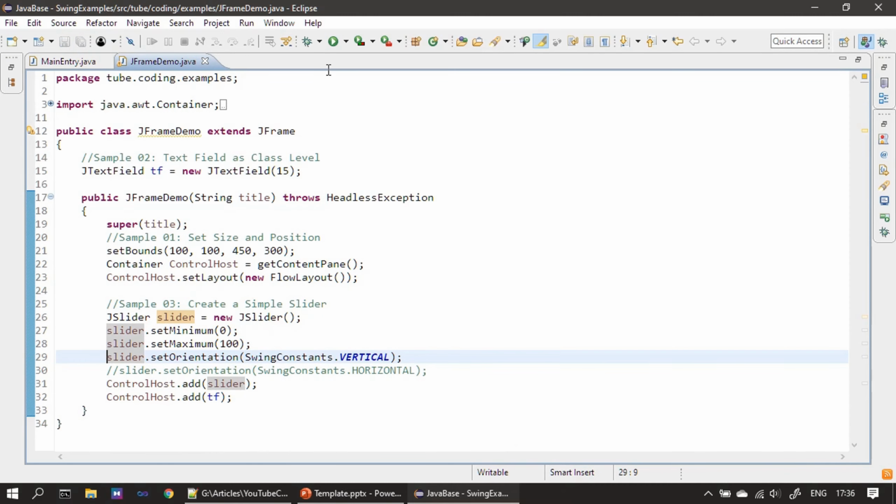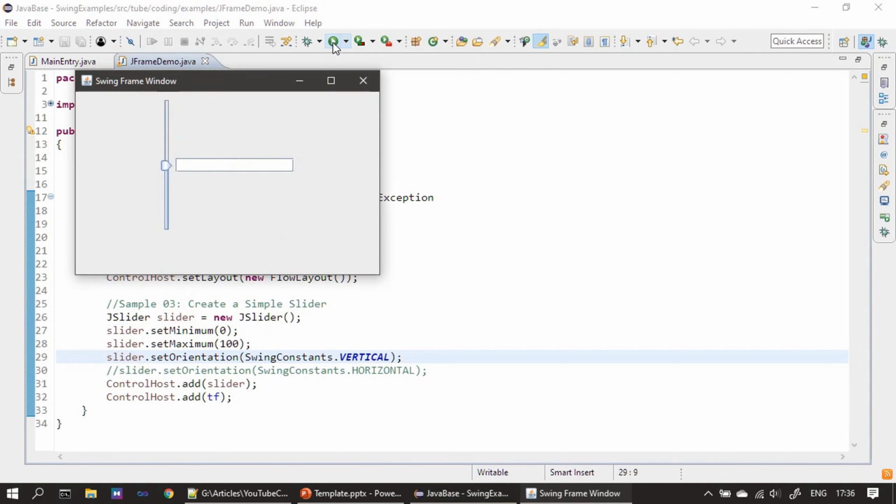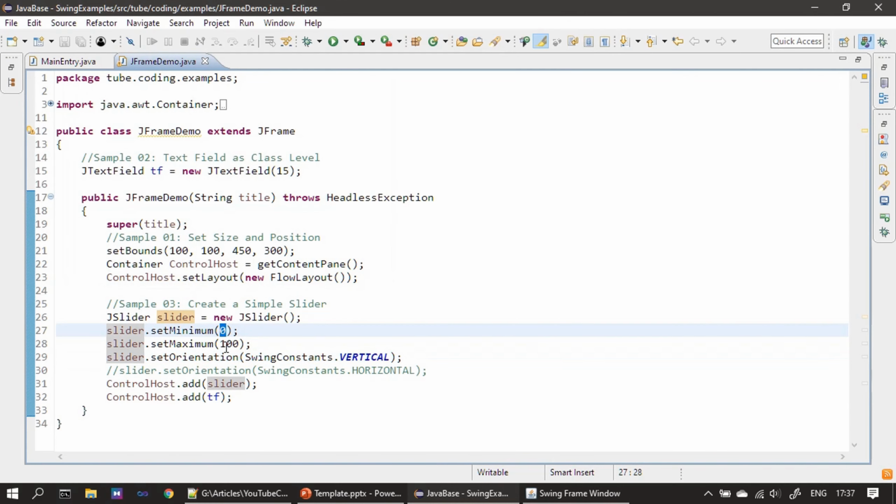First, let us run this and see how it appears. Then we will change it to the horizontal alignment. So this will be our slider. The user can move this thumb to set a value between the minimum and maximum. So the slider is to represent a range of values. Here we specified the range of values is between 0 and 100.